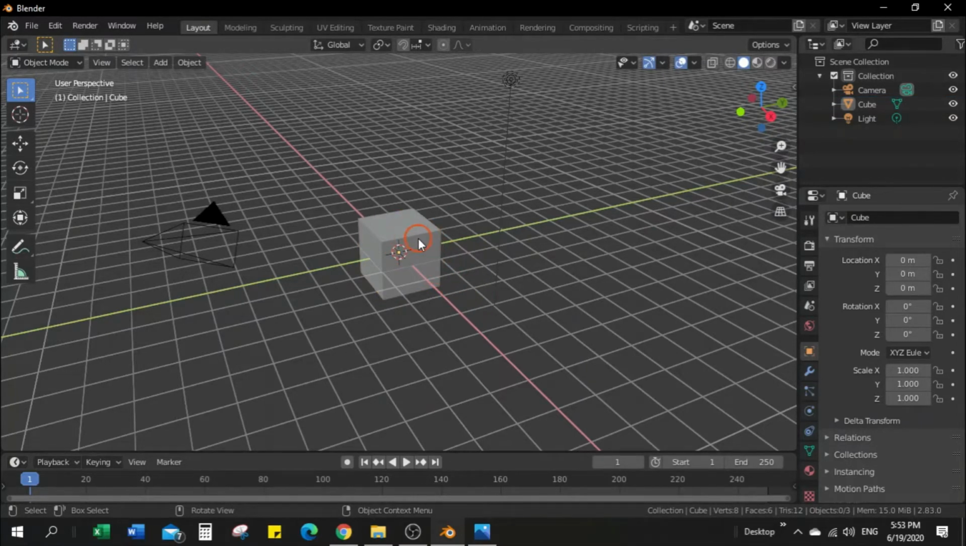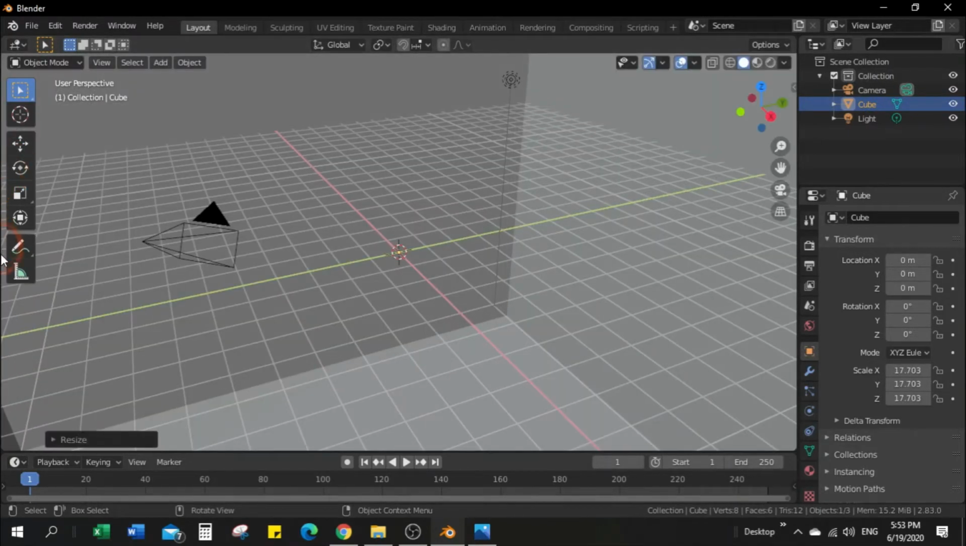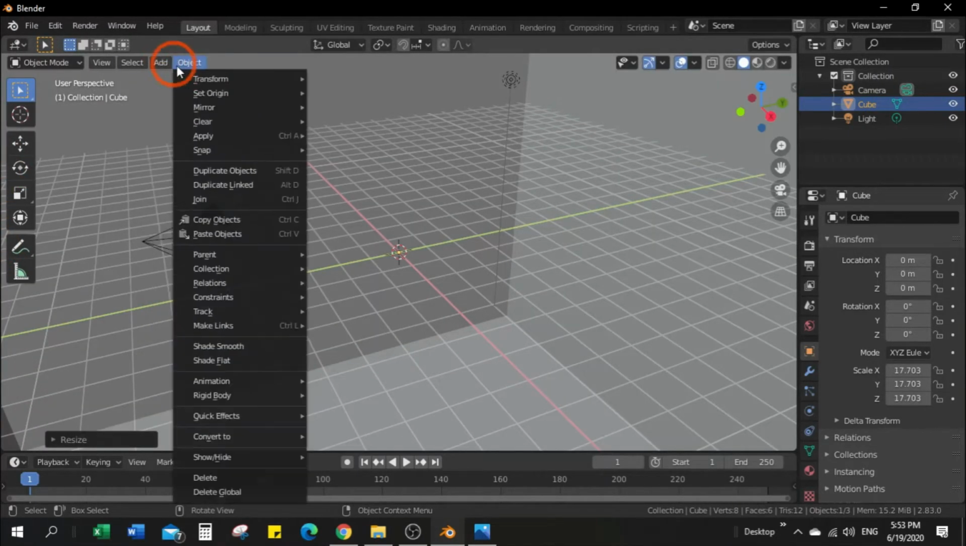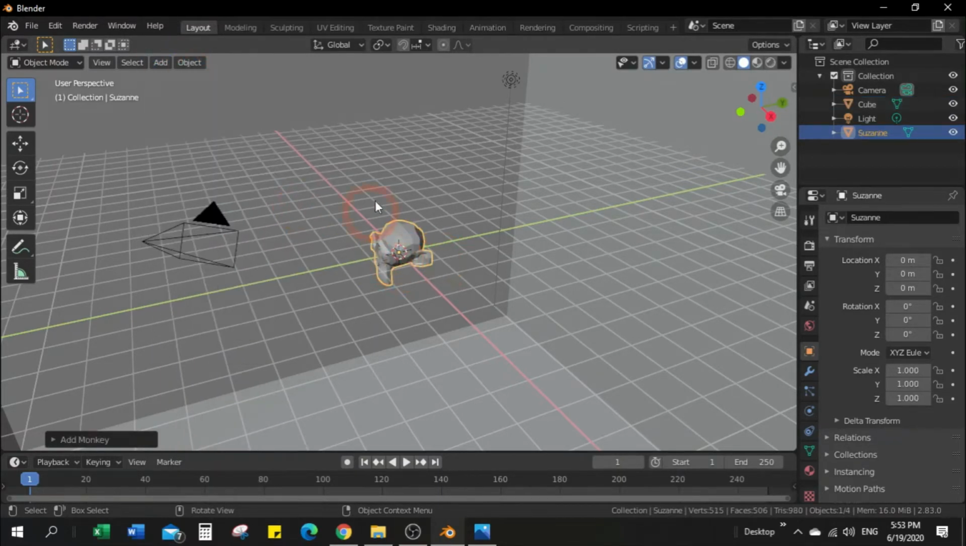I am going to go ahead and scale this cube up until we are inside of it. This will be our environment or background. Then I am going to add a new object, monkey. This monkey, also known as Suzanne, will act as our character. If you take a look at the outliner, you can see that our monkey has already been added to our existing collection. Whenever you add objects in the 3D viewport, they will be added to whatever collection you have selected at the time. Let's move our character into a character collection.